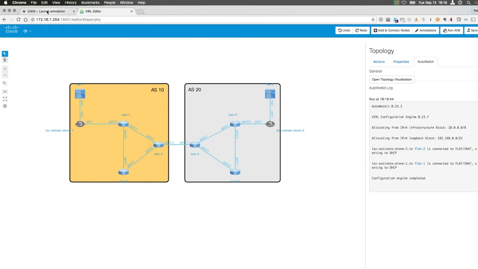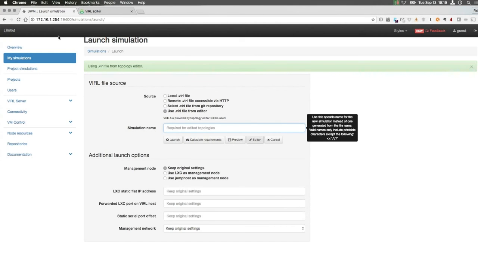And at this point, we can switch back to the launch simulation view over here. Since we didn't provide a file name, we have to provide a topology name or a simulation name here manually. The file name would be used, for example, if you would open up a file. But in this case, we've edited something from scratch. So we have to provide the name, conveniently, webinar.